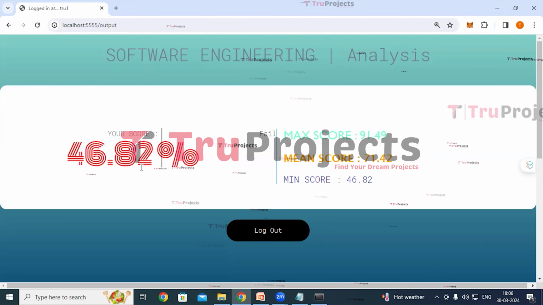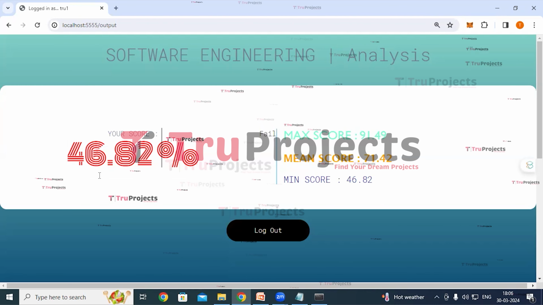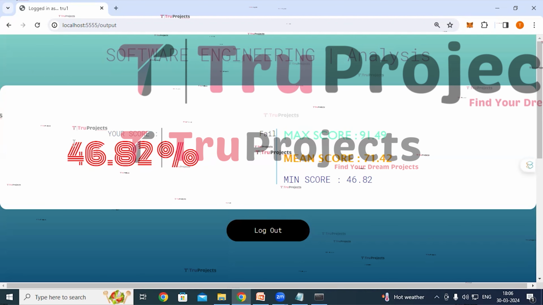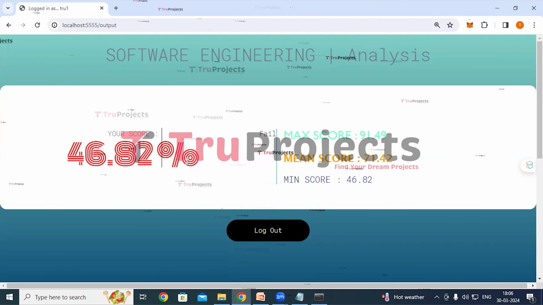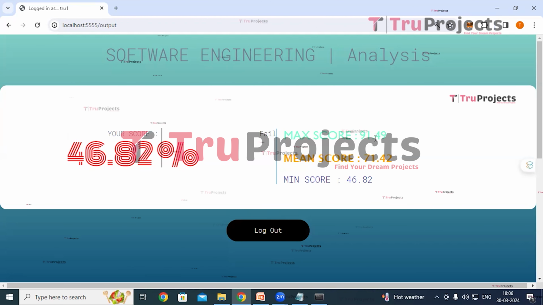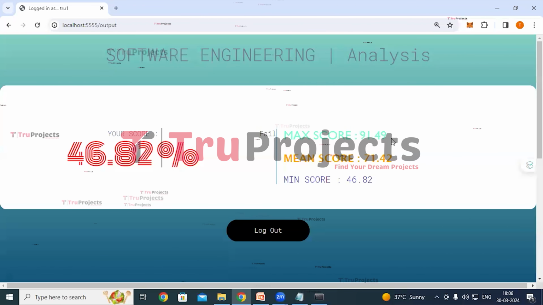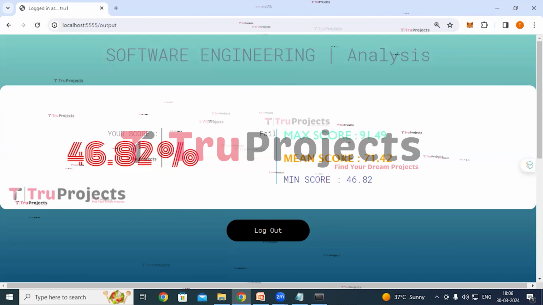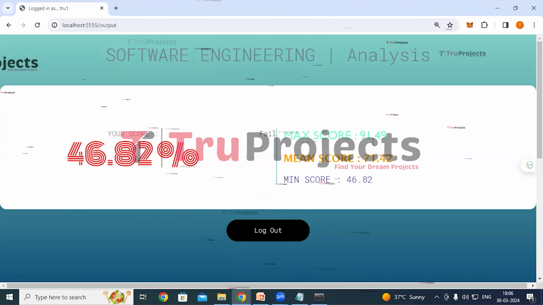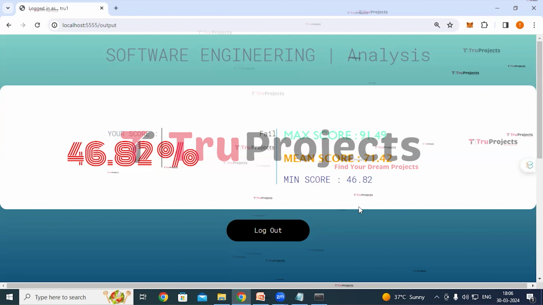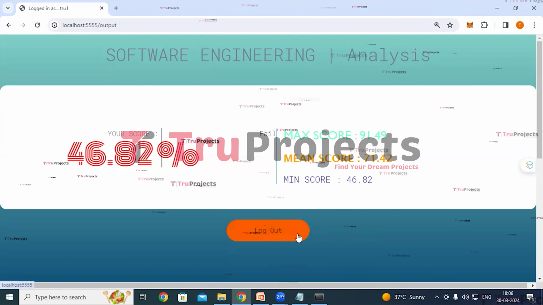So we can see the color difference also. If it is pass, this is represented as green color. And if it is fail, it is represented with red color. And here we can see the scores have been changed. The maximum score is 91.49, which is secured by true projects. Now this is the minimum score here. And the mean score is calculated from all the three scores: the true projects, true and true1 scores. Click on logout.